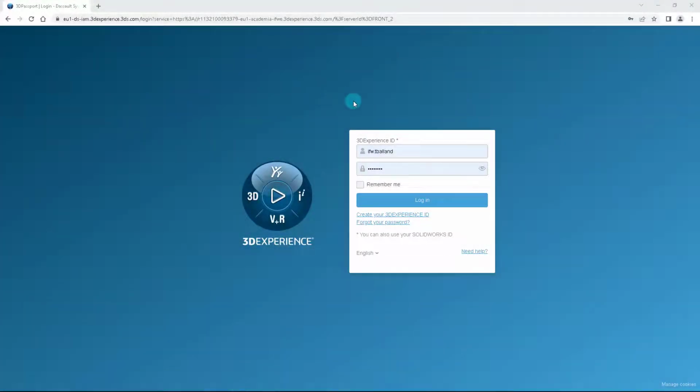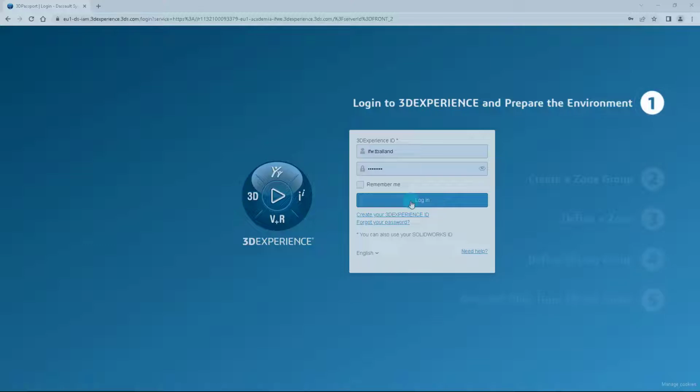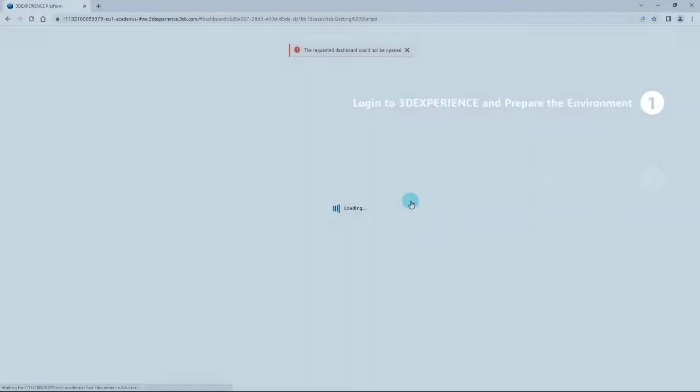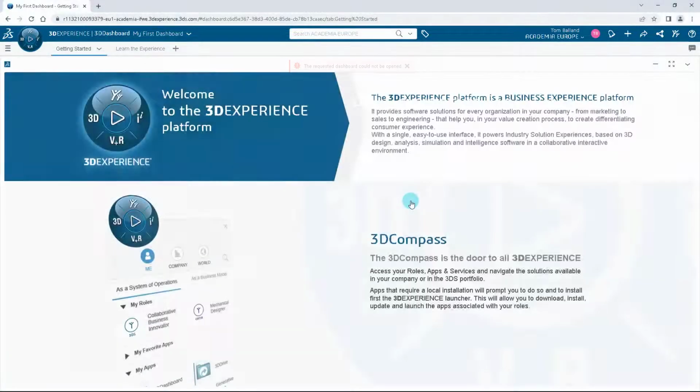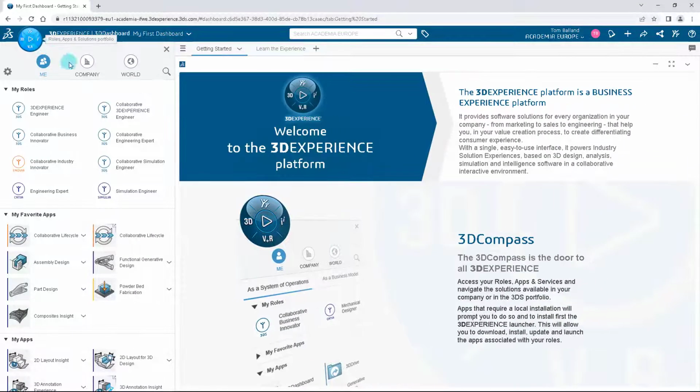Let's get started. Let's start the manipulations. First of all, you have to log into the 3DEXPERIENCE platform. Open the 3DEXPERIENCE login window, and use your ID and your password to log in. Once you have logged in, click on the compass and search for the Composites design application. Launch it.